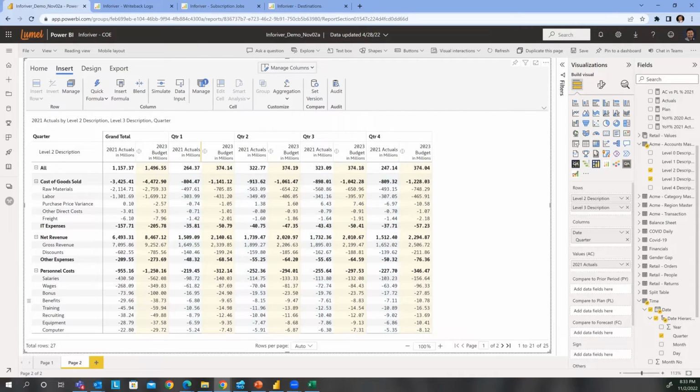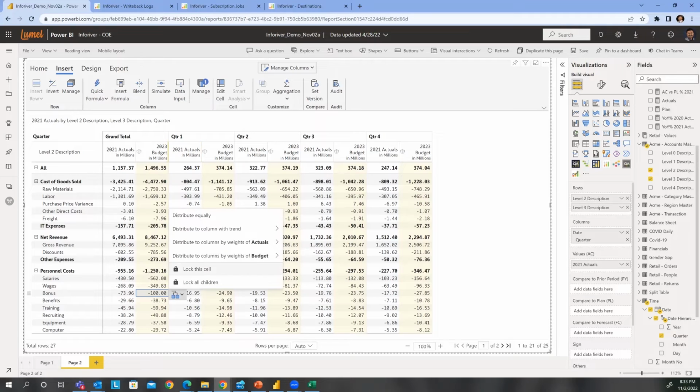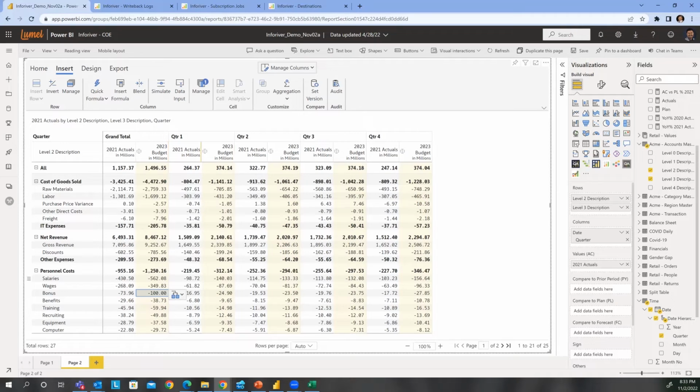We are able to do a lot of this, and then we can even do the locking. So no matter what, let's say the revenue goes up by plus 200 million, the bonus is locked. Let's say the personnel cost, we are trying to increase it by another 100 million. You can see the bonus remains constant.